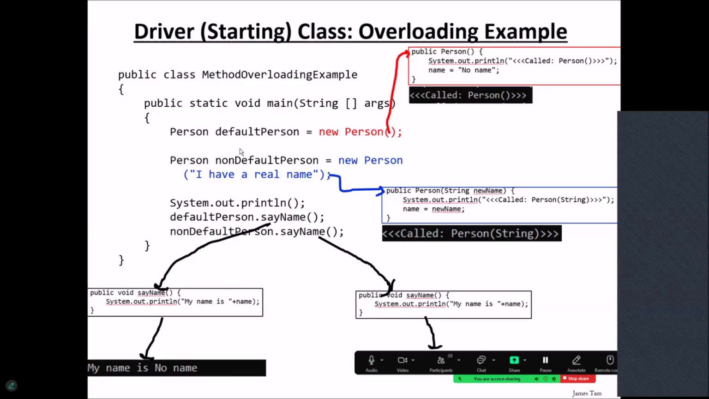And when we call say name for the different cases, default person say name displays the default person's name, which, as we saw here, is no name. On the other hand, we call say name on the non-default person. We access the non-default person, which we saw we passed this one, I have a real name, and the name field is set to that, and that's what appears.